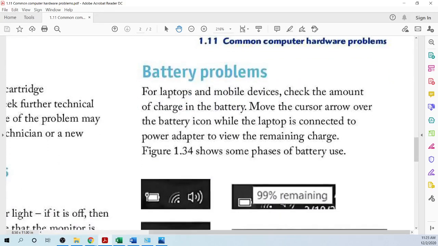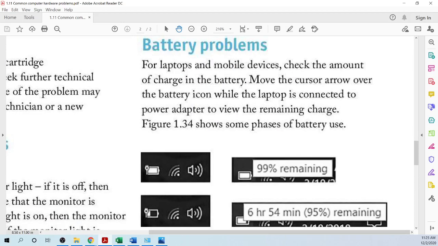So the last one is battery problems. Let's have Akilish. Akilish. All right, seems Akilish is not here with us also. Ritisha, you could take the next one.